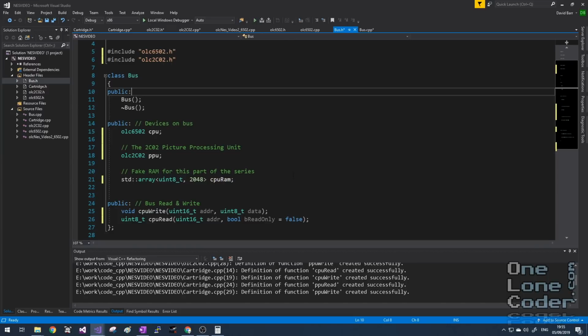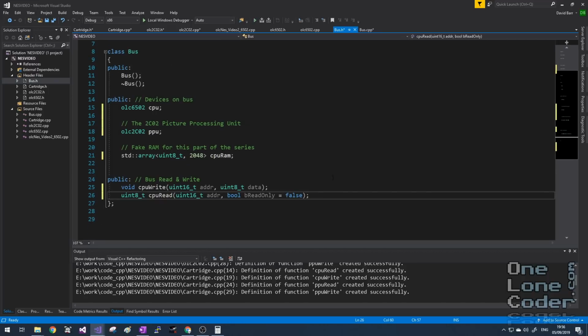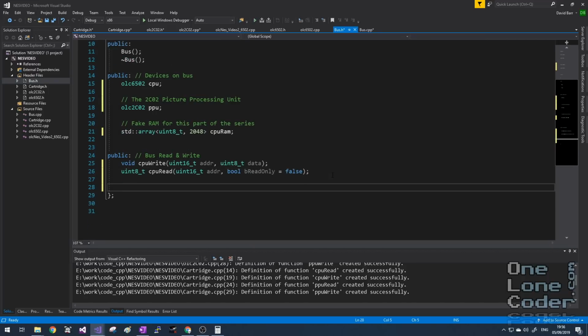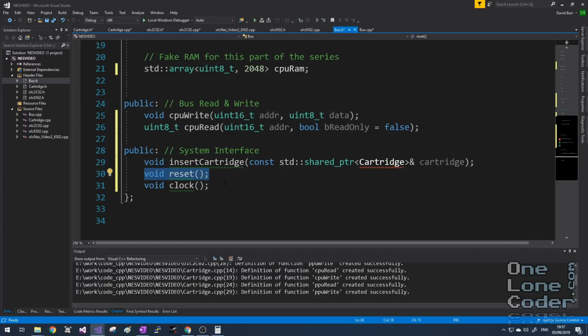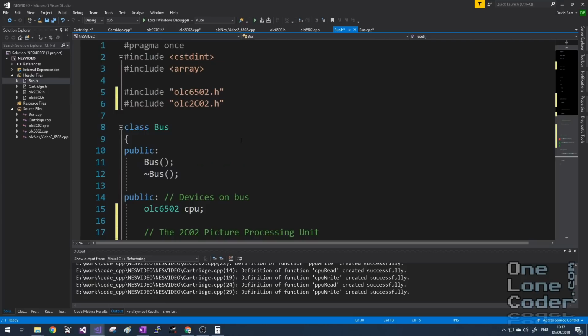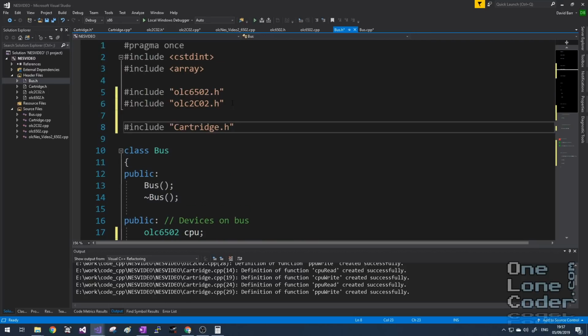It will be the class that represents the NES. And the NES very coarsely has 3 ways of interacting with it. We can insert a cartridge, which is a function that takes a shared pointer to a cartridge object. The idea being is you load the cartridge into memory before inserting it into the NES. We have a reset button on the front of the NES, and I'm providing a clock function, which is what we'll call to perform one system tick of the emulation. And I'll just get rid of this little red wiggly by including the cartridge class up here.